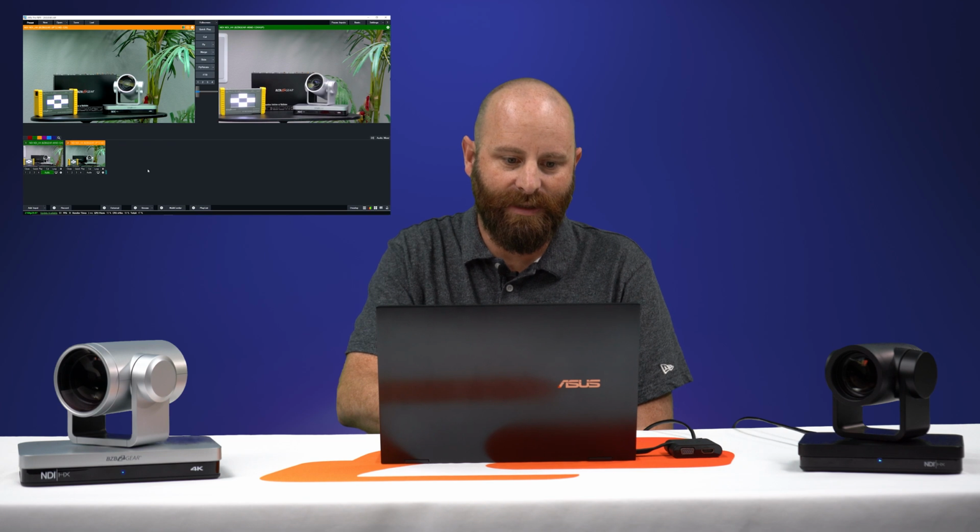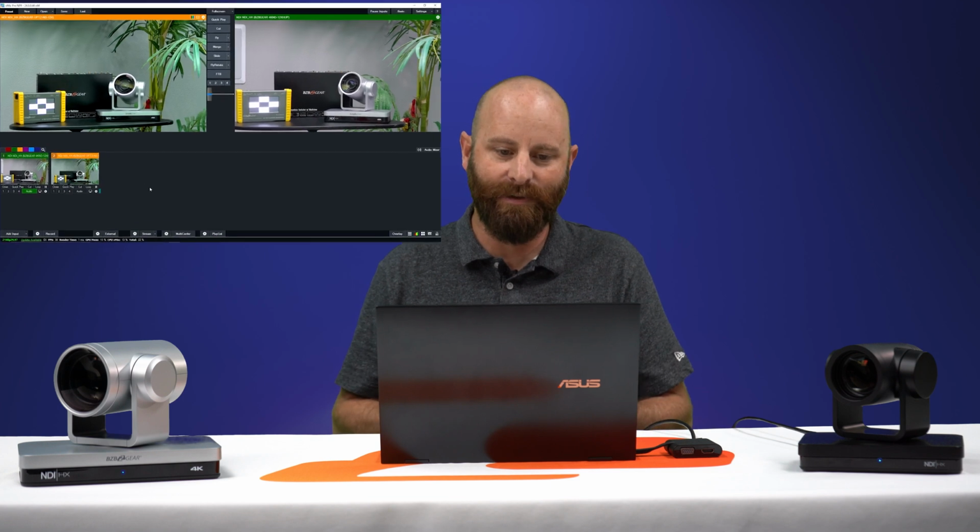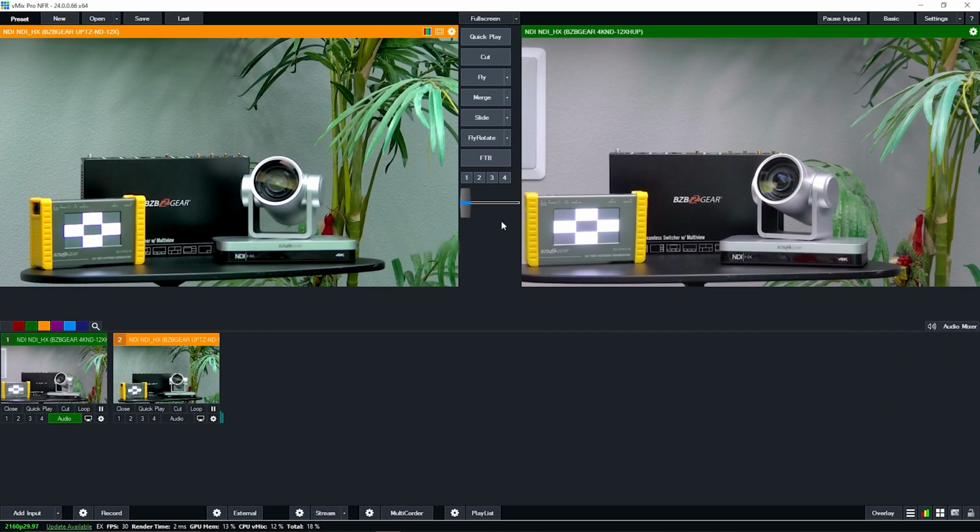So as you can see, in the space of less than a minute, I've got both of my cameras pulled into vMix with NDI. This is why we really push the NDI. We really recommend it for people that are looking for something that's very easy to use, because it doesn't get much simpler than that for setup.